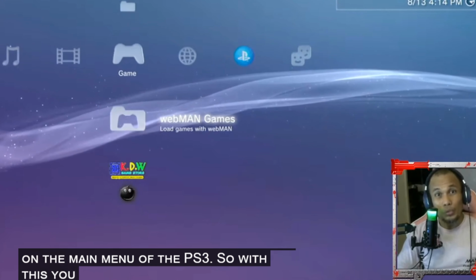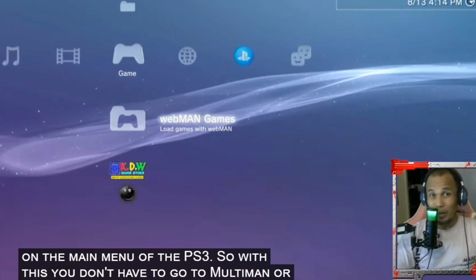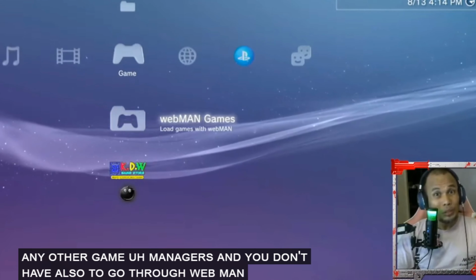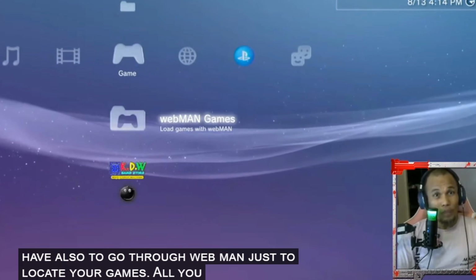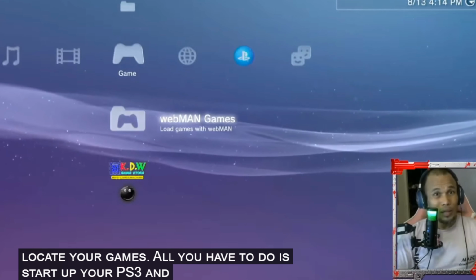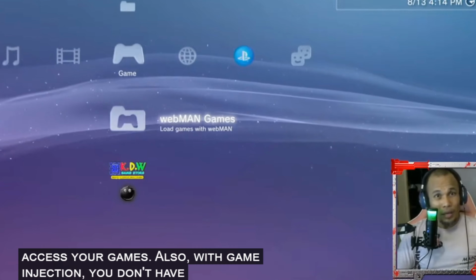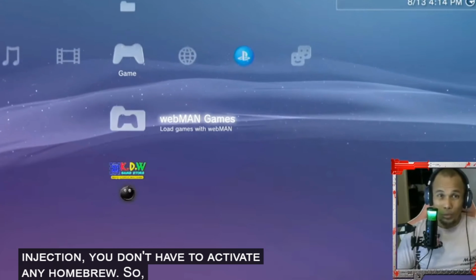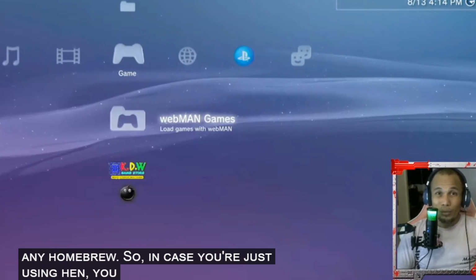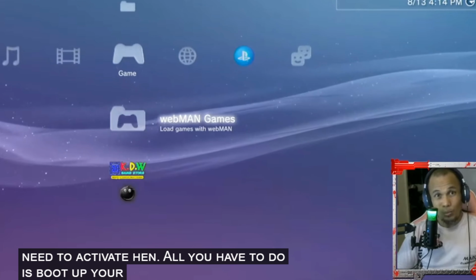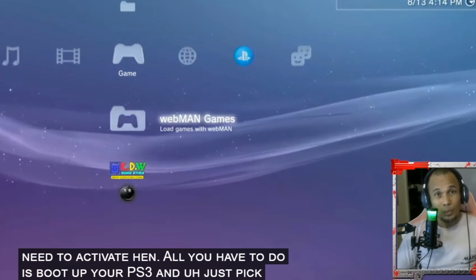So with this, you don't have to go to Multiman or any other game managers, and you don't have also to go through Webman just to locate your games. All you have to do is start up your PS3 and you'll be able to access your games. Also, with game injection, you don't have to activate any homebrew. So in case you're just using HEN, you no longer need to activate HEN. All you have to do is boot up your PS3 and just pick your games.